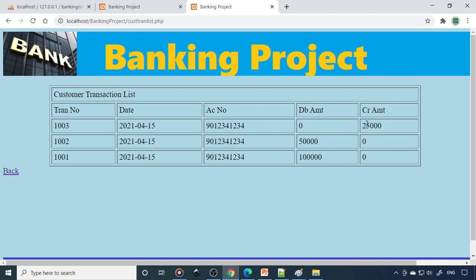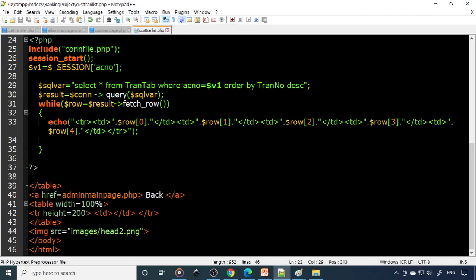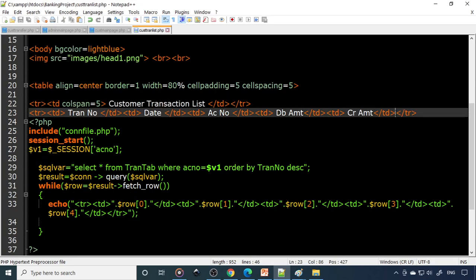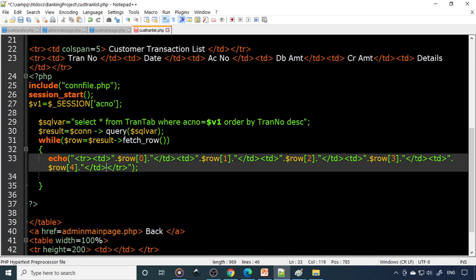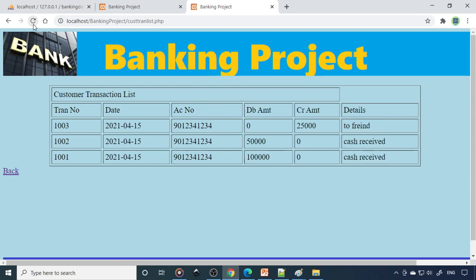Now you can see that this is the recent transfer you did. These two are the deposits. Here, in case you want, you can show the details also. In order to show the details, we make one more column here, a details column, because the customer wants to know the details. So here is 4 and we require 5. So copy this and paste here and call this the 5th column. Now if I refresh this, you can see cash received. So this is to friend. Whatever you write here will come out.